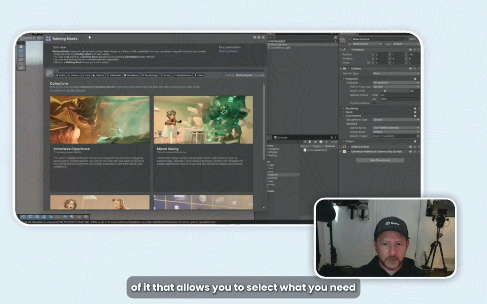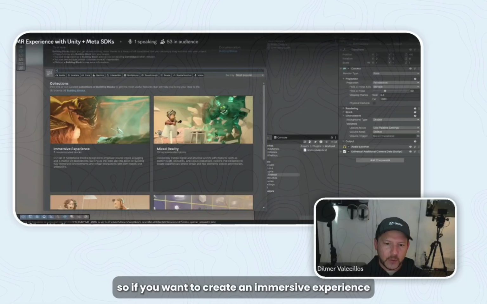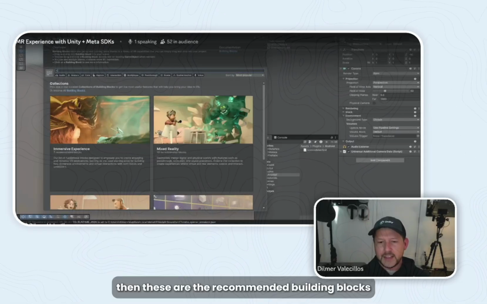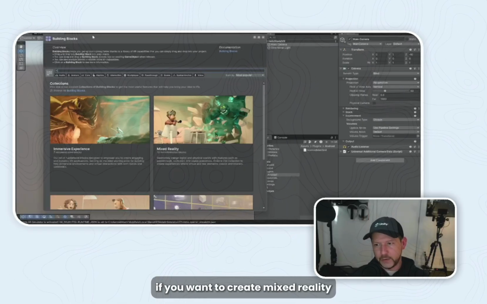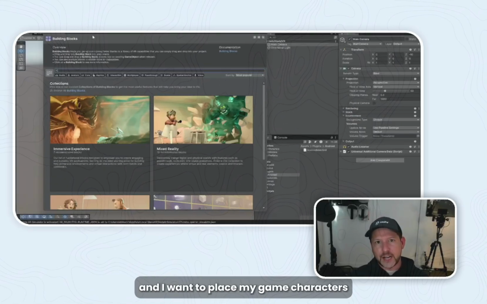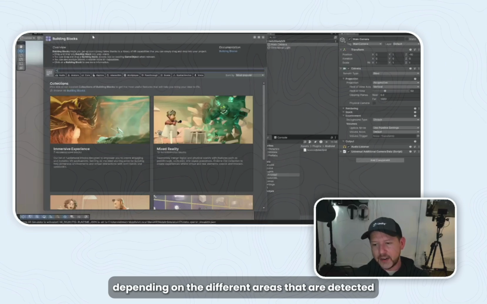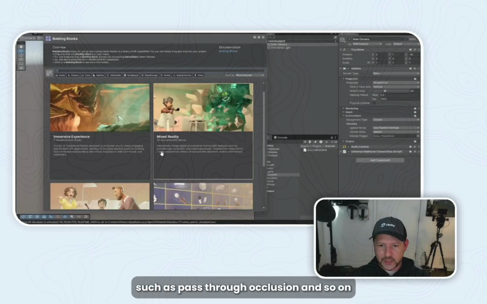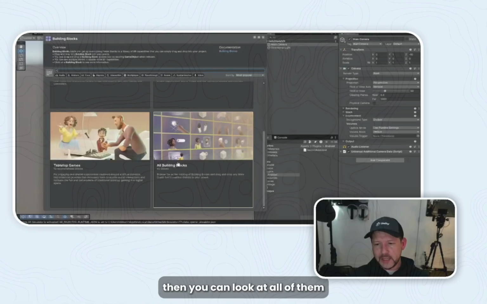But we have this UI on top of it that allows you to select what you need depending on what you want to build. So if you want to create an immersive experience, which means that you want to create a VR application, then these are the recommended building blocks, and they are grouped by that area. If you want to create mixed reality, meaning that I want to see the real world, I want to know where the tables are, and I want to place my game characters depending on the different areas that are detected, right? So there are different building blocks in here, such as passthrough, occlusion, and so on. We also have tabletop games, and then if you want to look at all of them, then you can look at all of them.